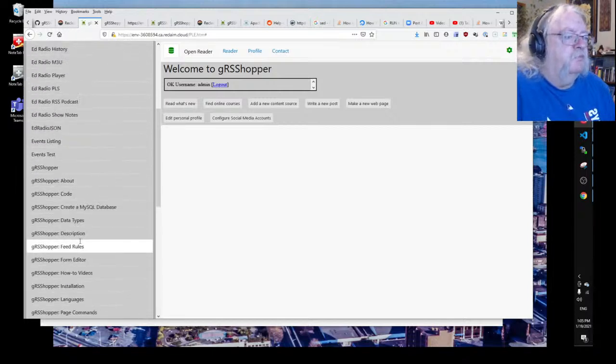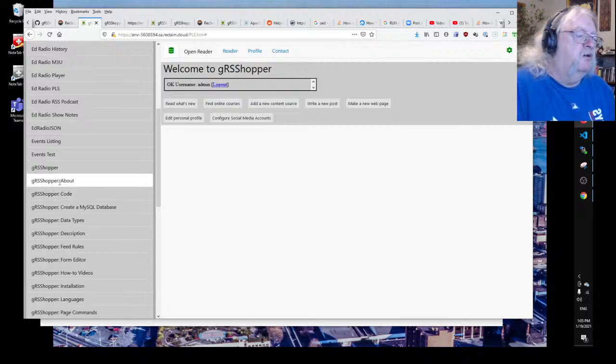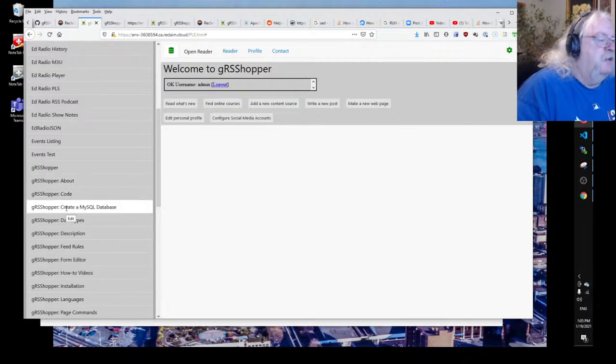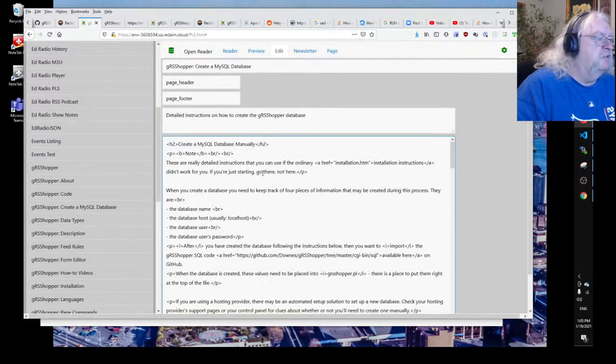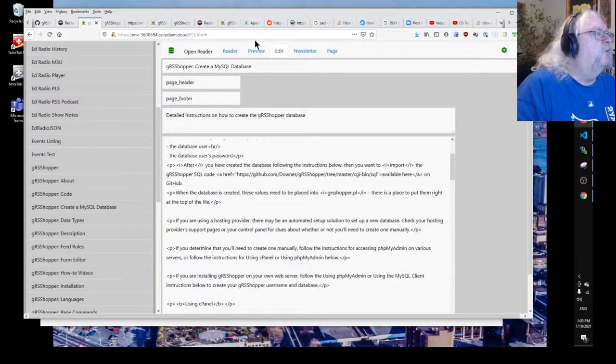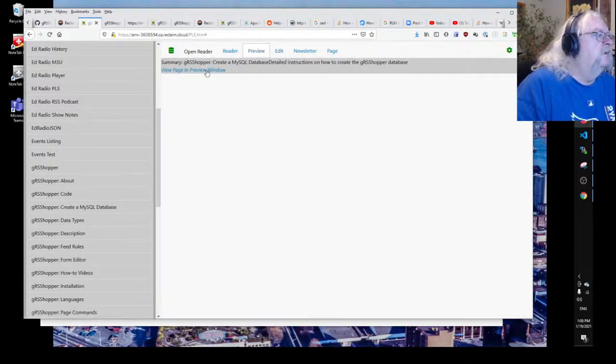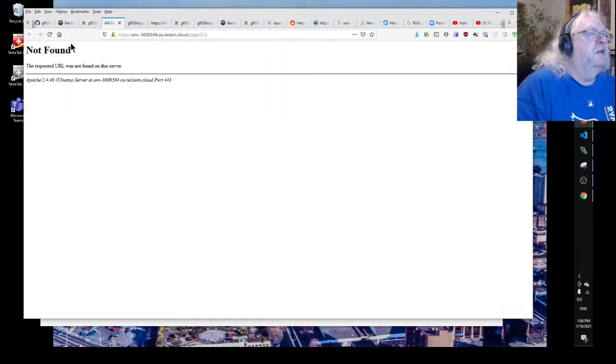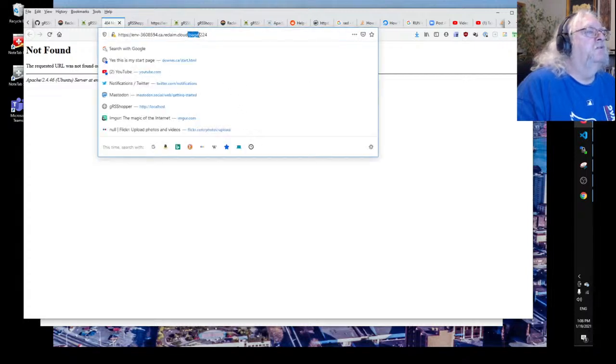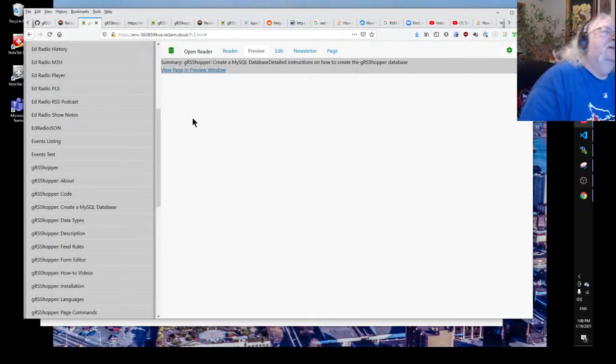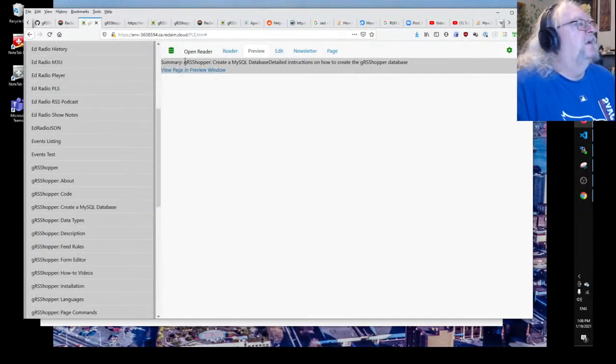But no, this is right. It's got the gRSShopper about and how to create a MySQL database, and we can see these pages. This is the editing screen for it. We can see the preview. Now we would have to actually create the page. Okay, so I don't have the redirect working yet. It's not perfect, right? It's not perfect.